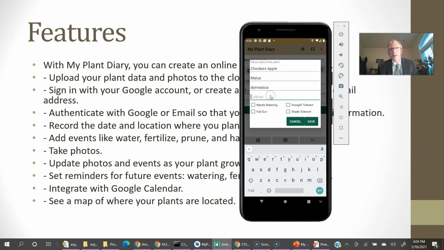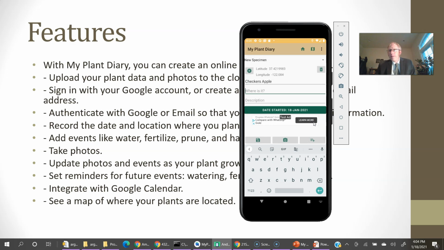And then we can call this one Checkers. So Malus domestica checkers, we'll say it needs watering and full sun and save. There again, most of the plants that you see are going to be already in the database that this uses, but you can certainly add your own if you wish. Where is it? Give it a name. We'll call this one Checkers Island.